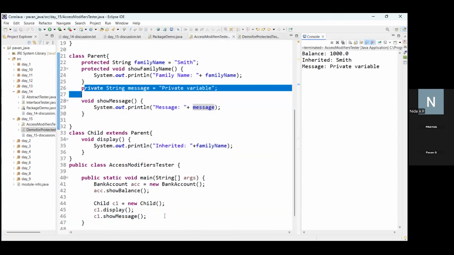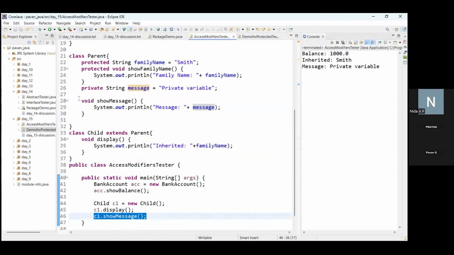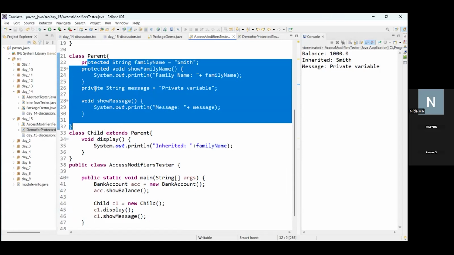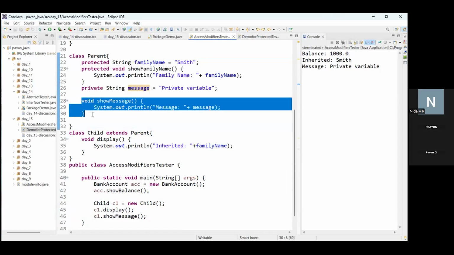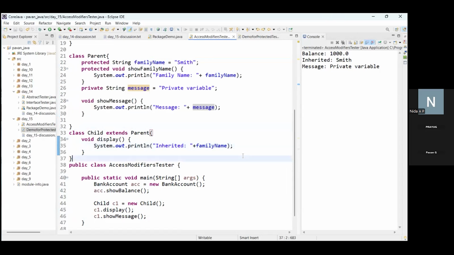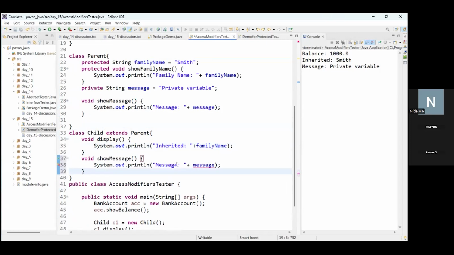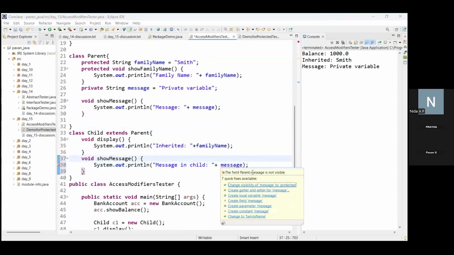I repeat, here we are saying C1 show message. Show message is in the parent class and that is a default one, default modifier. In this method, we have a message to be printed and this is the message which is private. We are using it inside the parent class, inside the class itself. But if I do the same thing over here in the child, what is the error? Not visible.